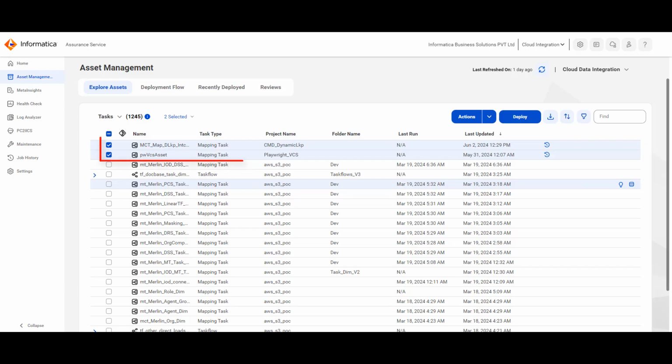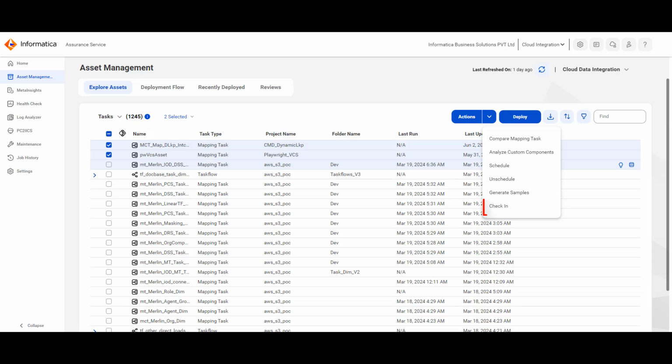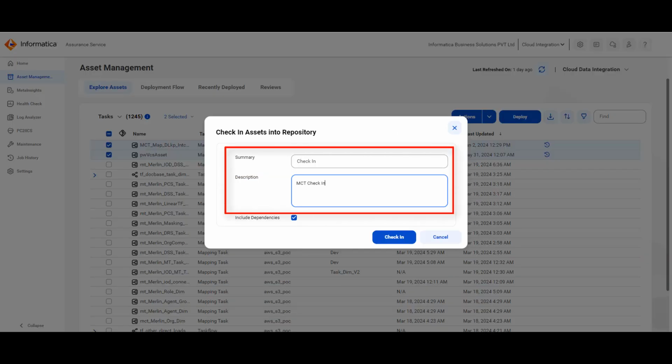Go to the Asset Management page and select the desired assets to do check-in. Click the Action drop-down menu, and then click Check-in. Enter a summary and description.